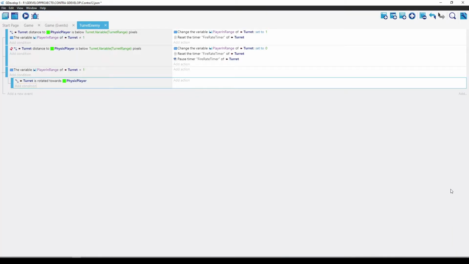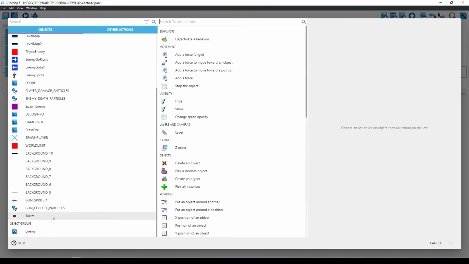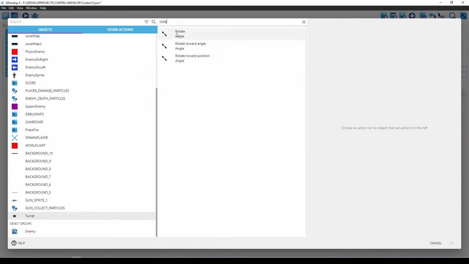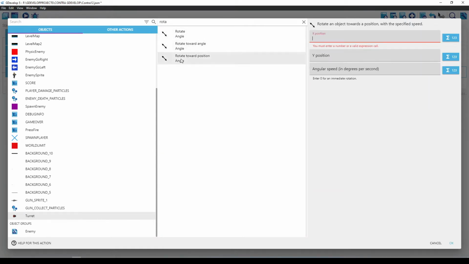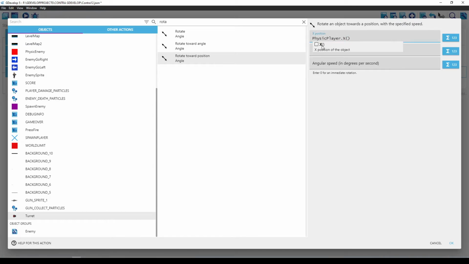For the turret to be facing the player, we need to rotate it. For that, in the above event where we check if the player is in range, let's add an action. Select the turret, and then in the search box type rotate. From the list, select the action rotate toward position. In the right pane, in the field X position, let's add the physic player X. Copy the instruction and paste it in the field Y position, replacing the X for a Y.